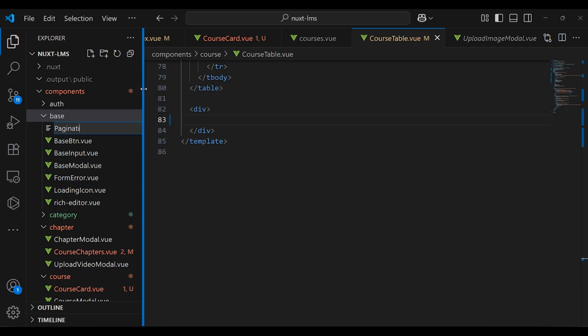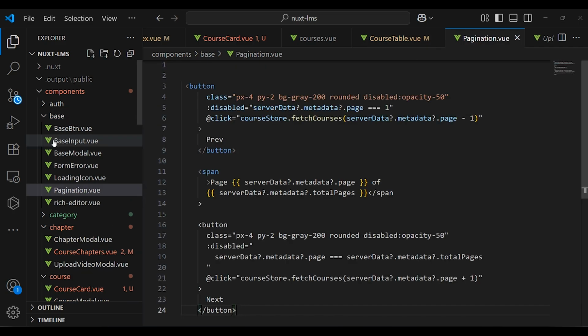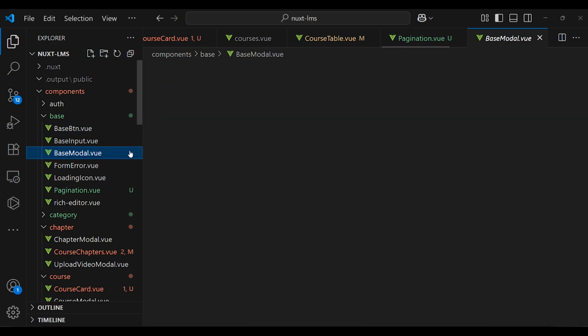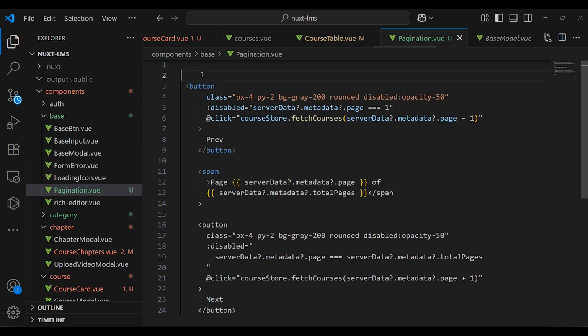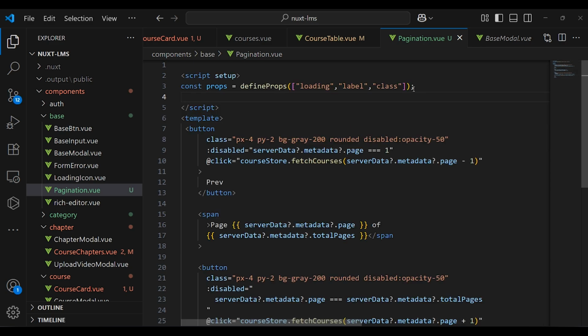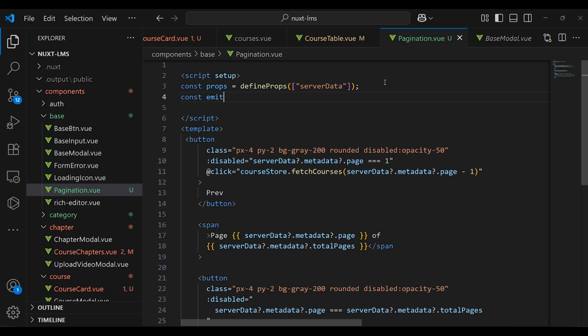Okay, pagination like this, pagination.vue, and paste that. We are going to go into the base bar, and I'm going to copy that, and we're going to pass it into the pagination. Okay, and in here I'm going to define a prop whose name is saver data. You can see we have the saver data here. Okay, and we're going to define an event, const emit is equal to defineEmits like this. We're going to pass paginate.